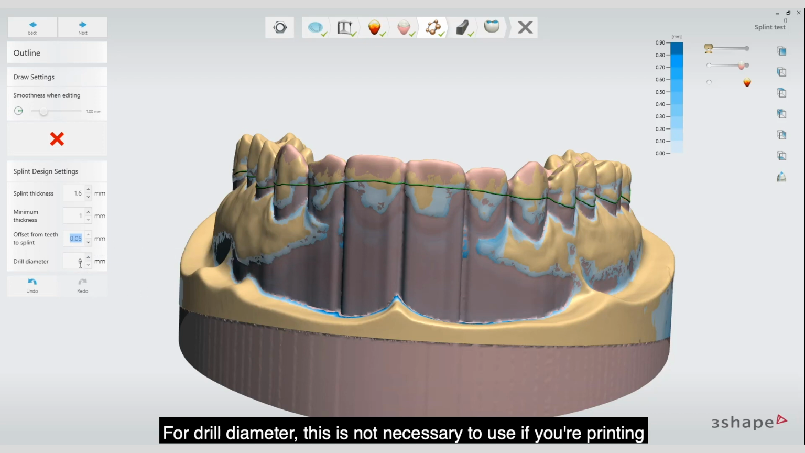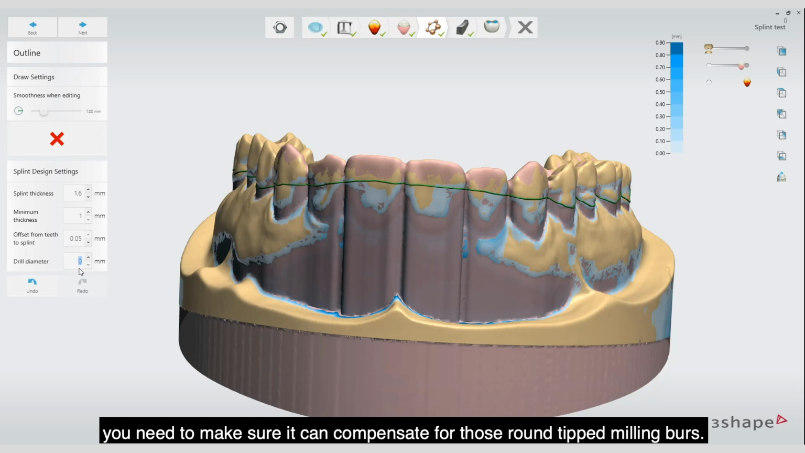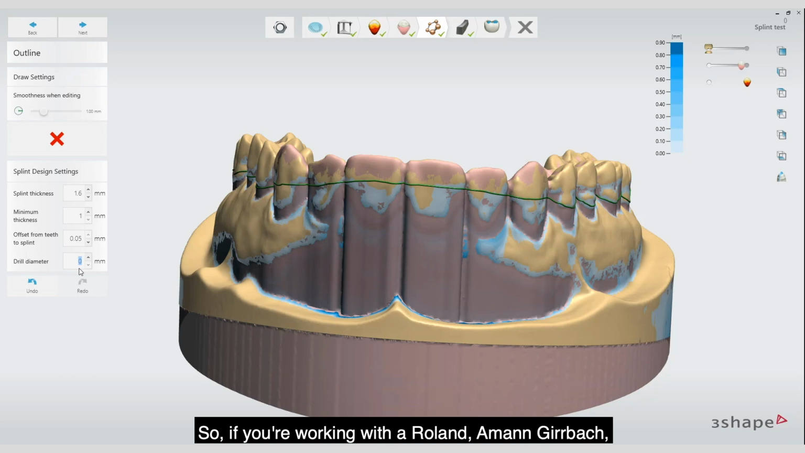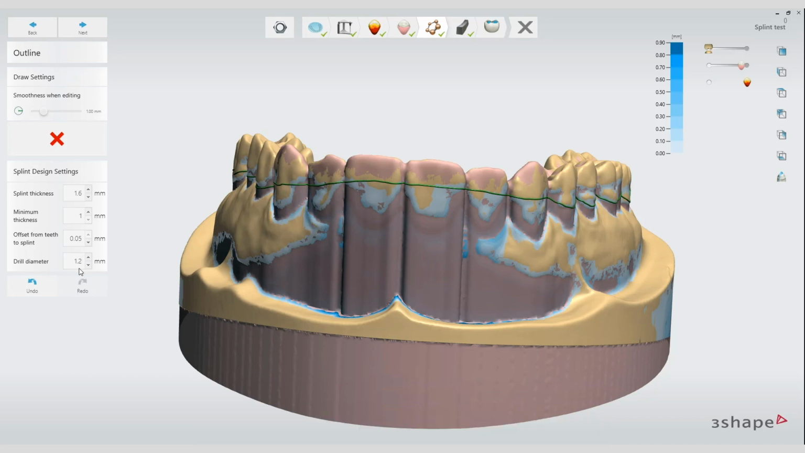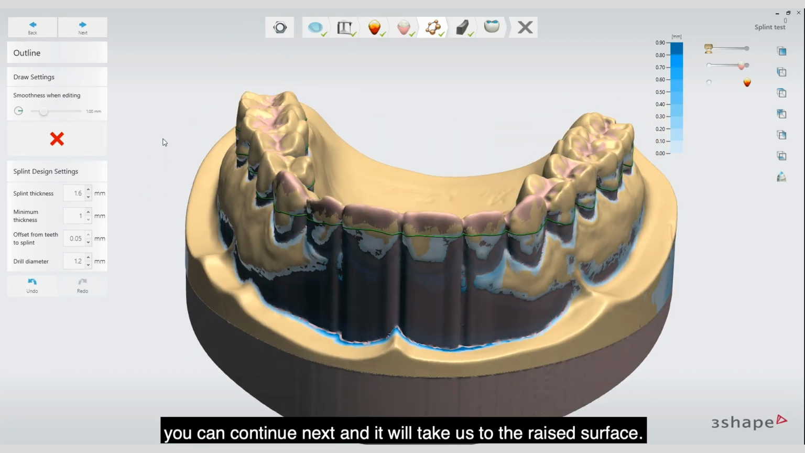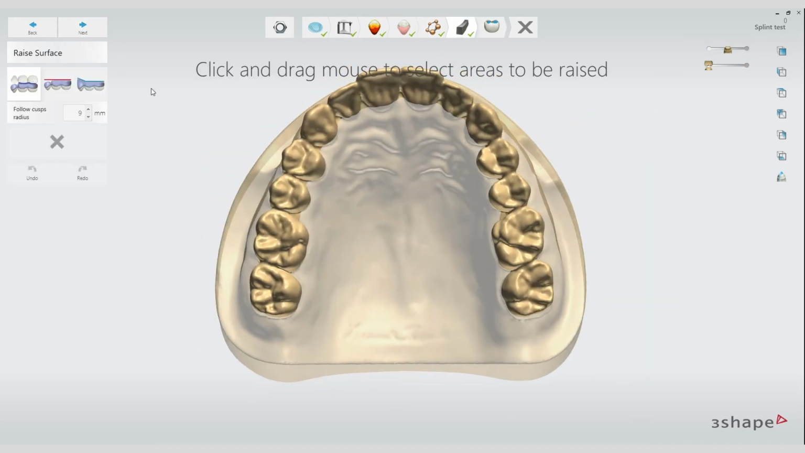For drill diameter, this is not necessary to use if you're printing your night guard. But if you're using any type of milling machine, you need to make sure it can compensate for those round-tipped milling burrs. So if you're working with a Roland, Gerbeck, or most of the machines on the market, they're mainly going to use a 1mm burr to smooth out areas. So a 1, maybe a little bit extra at 0.2, should be enough for most machines on the market. After adjusting those settings, you can continue next, and it'll take us to the raise surface step.